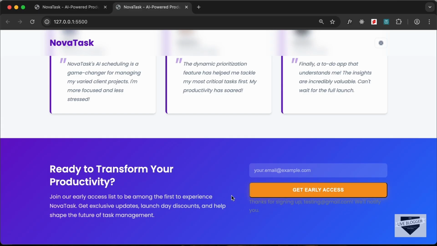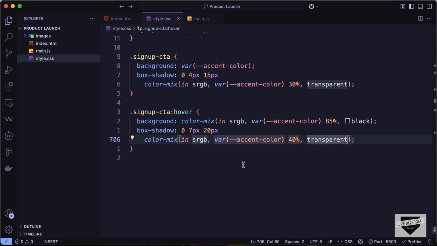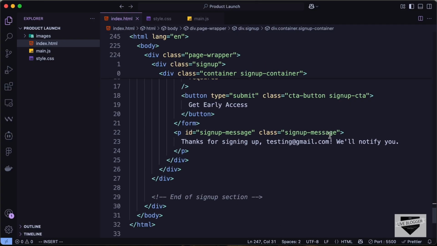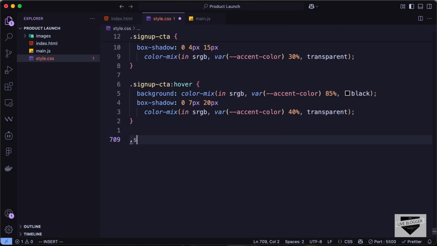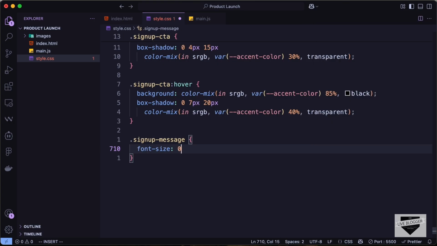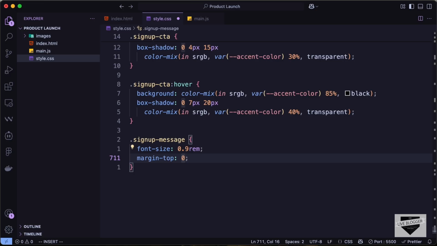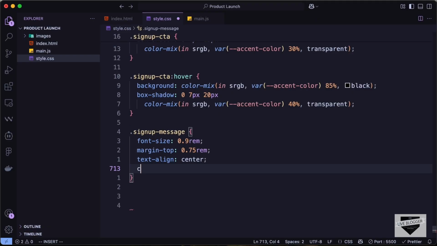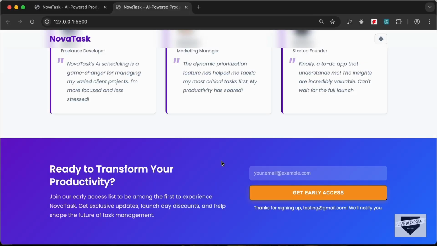Right now let's style this message. So let's go back, and for the message we have this p tag with the class of sign up message. So let's type sign up message over here. Let's set the font size to 0.9 rem. Let's set the margin top to 0.75 rem, and let's go ahead and set the text align to center. Let's also change the color. So here let's type color of white. Alright, so with that we have designed our sign up section of our website.